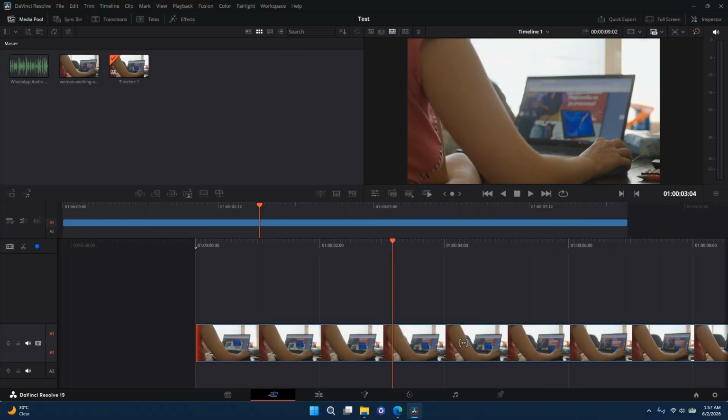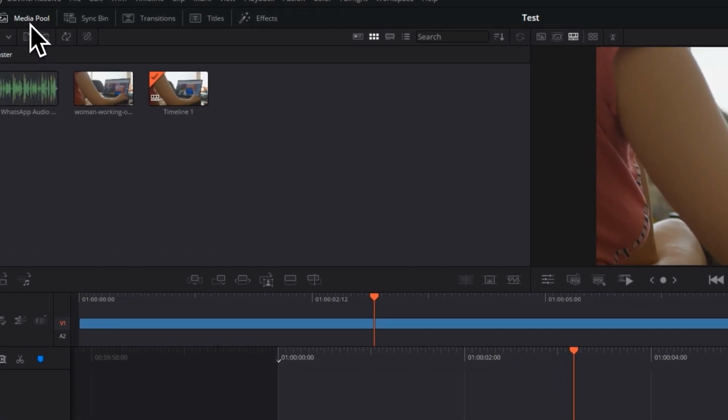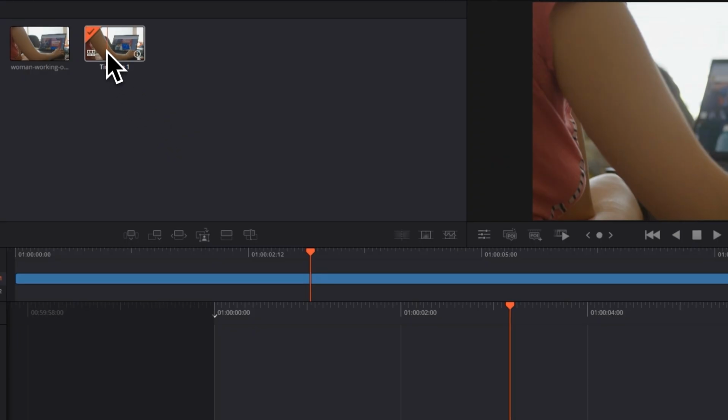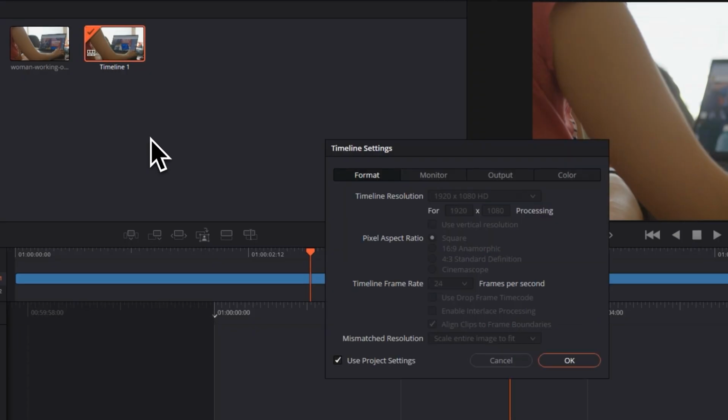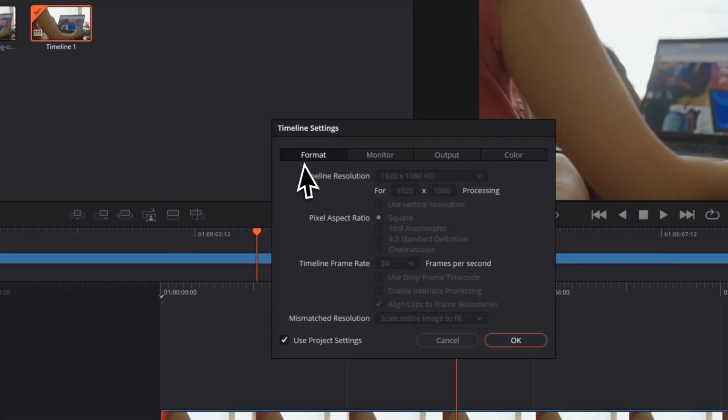Start by opening your project in DaVinci Resolve and switch to the Edit page. Make sure the media pool is visible, as this is where you'll find your timeline. Locate your timeline in the media pool, right-click on it, and select Timeline Settings. A settings window will appear where you can adjust the timeline resolution and aspect ratio.